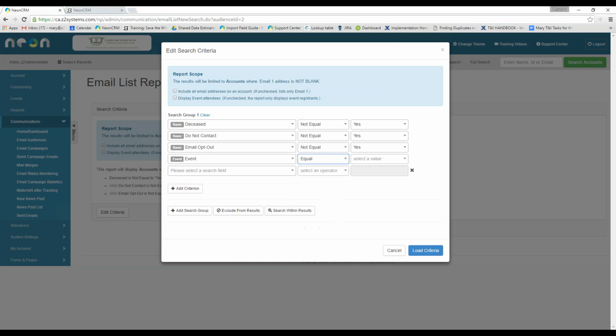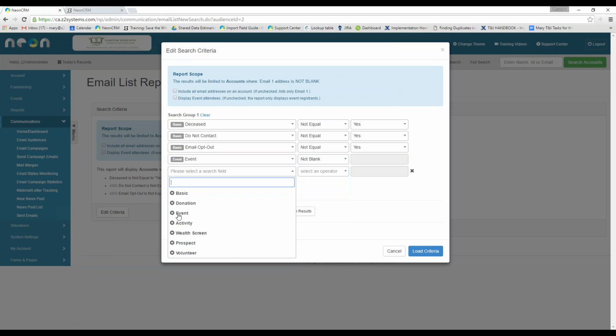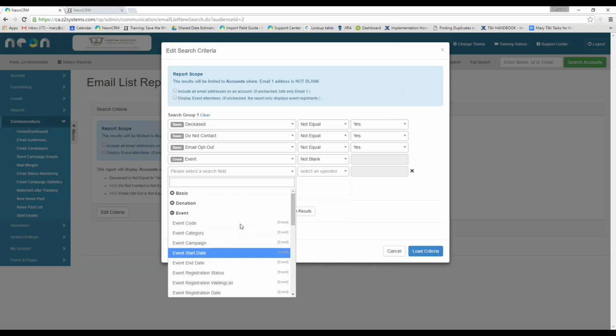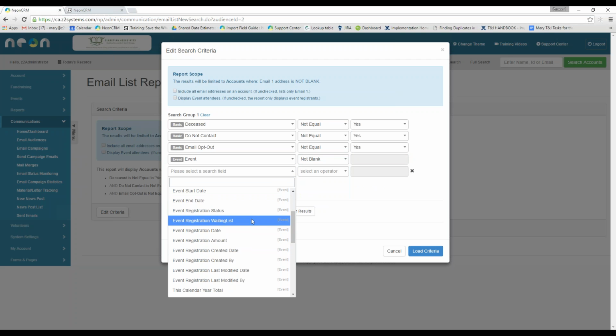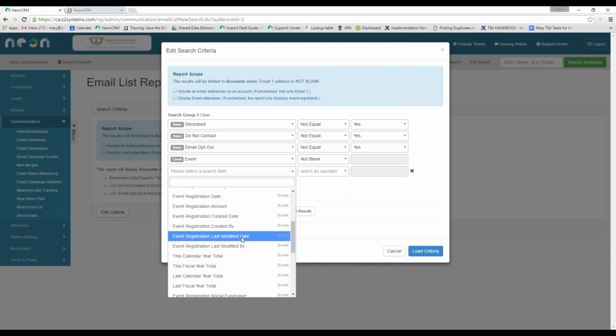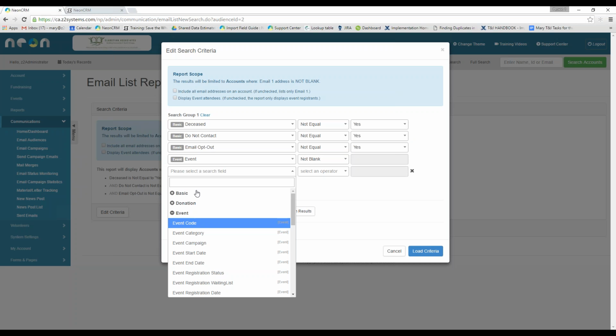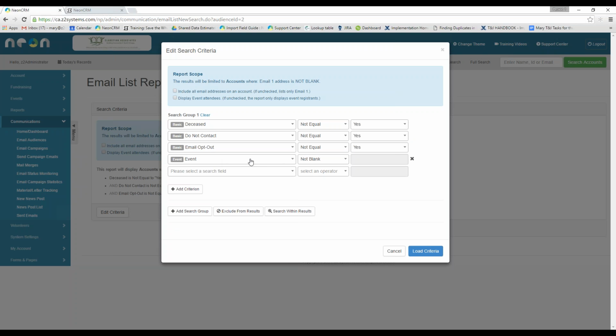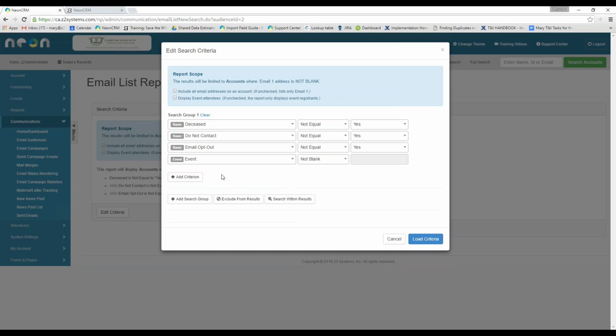What else could you do? Oh, yeah, if you wanted to have it be a specific event, you could just do equals one of the other, or you could just have it not blank, meaning they've at least attended one event. So you can just kind of play through these fields and see if there's anything else that's relevant. I didn't really see anything that made a ton of sense for you to want to restrict an email. But that's how you would basically encompass all the people who have attended an event.